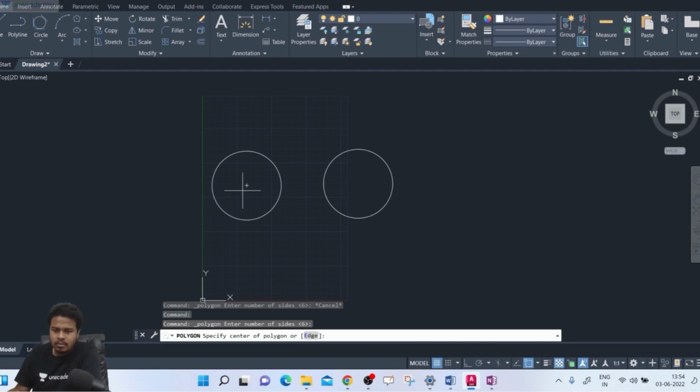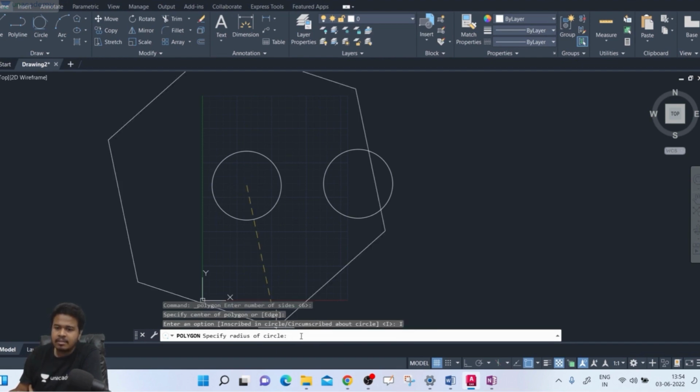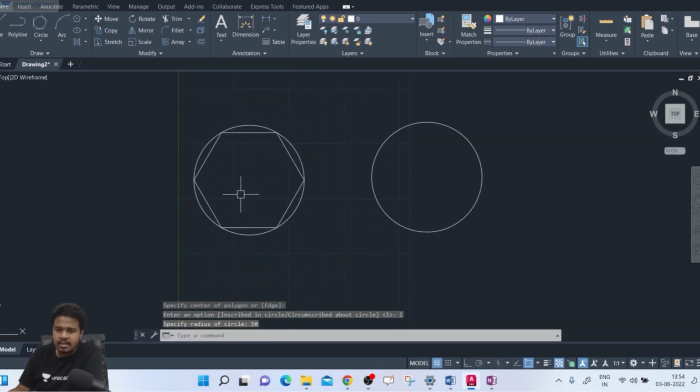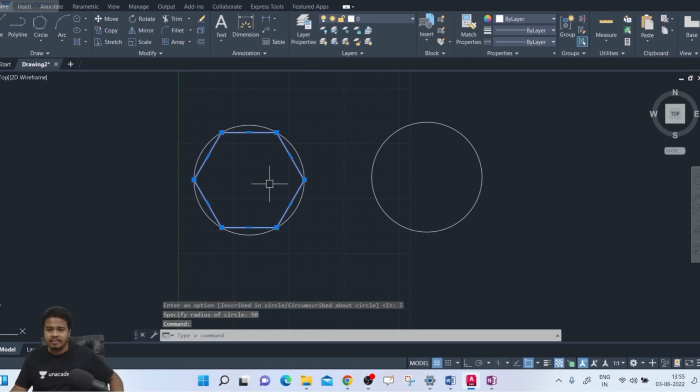So this is the center. Sometimes this center might not show, so you have to hover your mouse. Then it will start showing like this. See here. Okay. So left click. Now inscribed in circle. Now what is the radius of the circle which I have drawn? It is 50. So I will take 50. So see, it is inscribed. Inscribed means inside the circle.